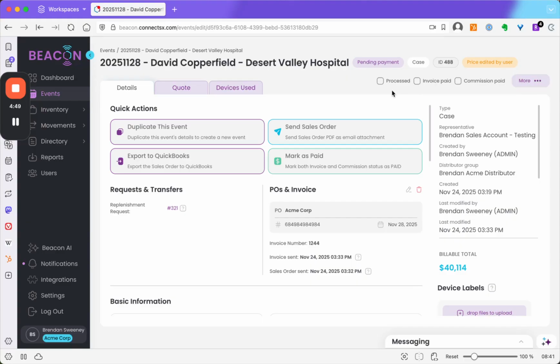So essentially what you want to do is generate your invoice and send that off to the facility using one of the methods we just talked about. And if you've sent the invoice, it's a good idea to check the box for processed. Processed can mean whatever you want it to mean internally.